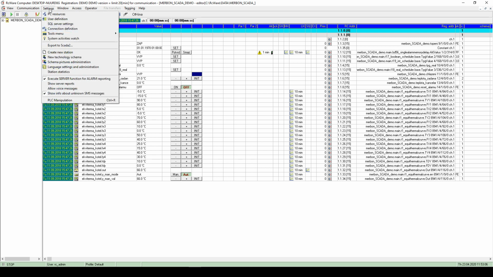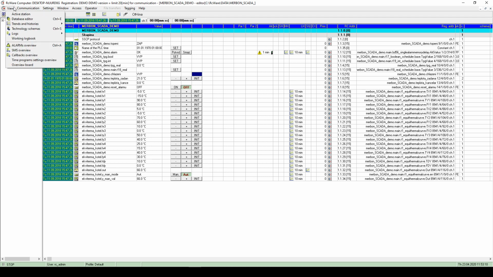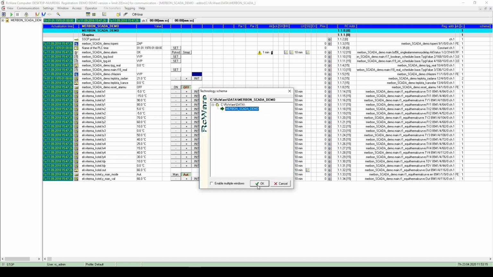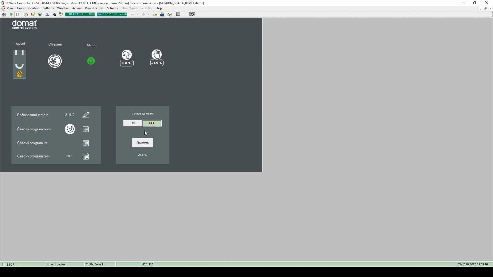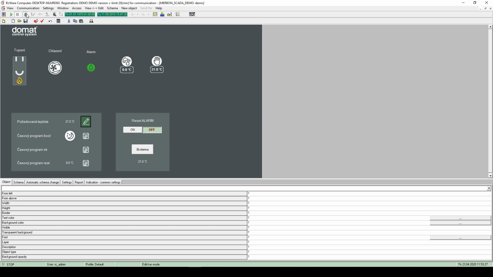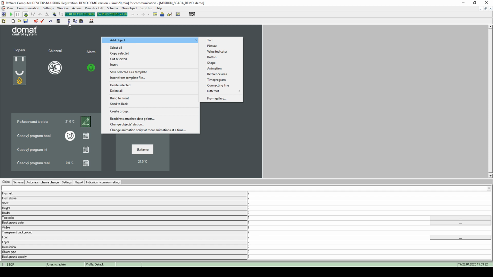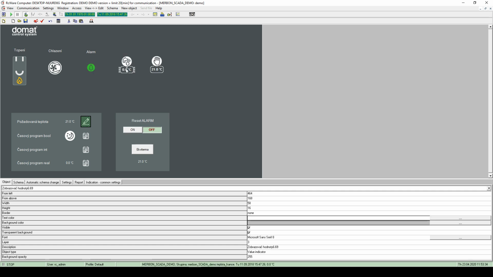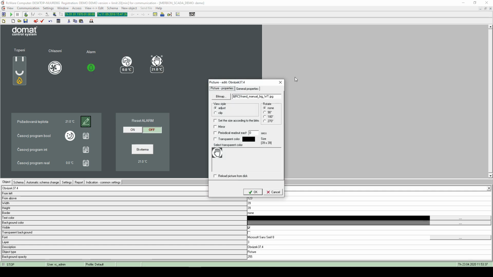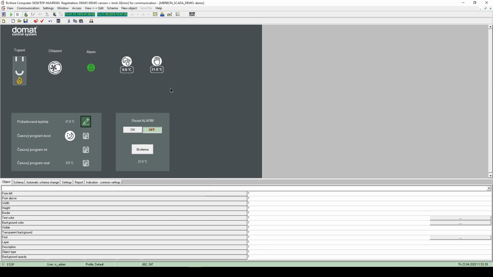So if I want to create a new technological theme, I click here. But in this case, I have already created a technological theme, so I click here, and I will show you my pre-made theme. Here it works kind of the same. If you want to edit the theme, you just click here to unlock, and then you can right click to add a new object, or you can click on objects to change their settings. It's pretty simple.